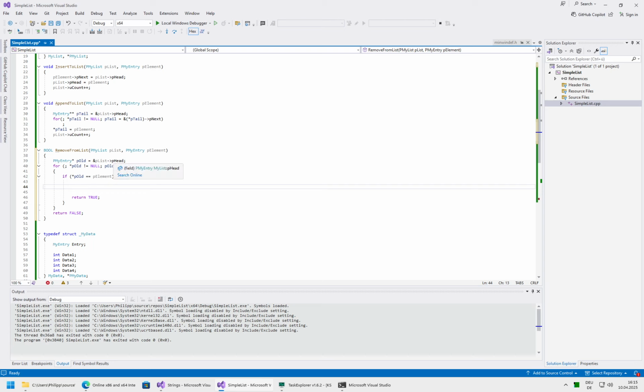We just take the old thingy and we make it point to the next thing our old would be pointing to, be that null or something. So it's not that complicated, but of course it is extremely inefficient if it is a singly linked list.